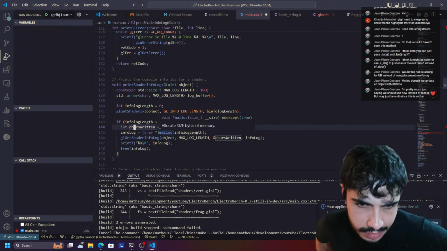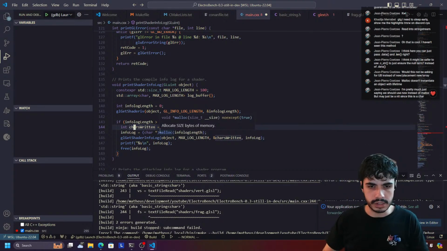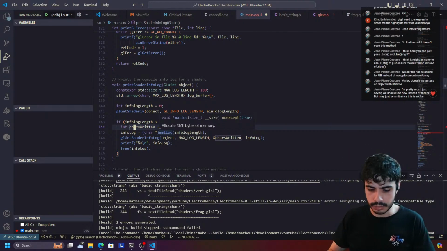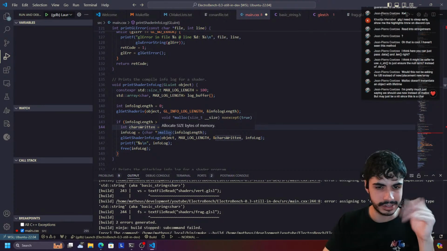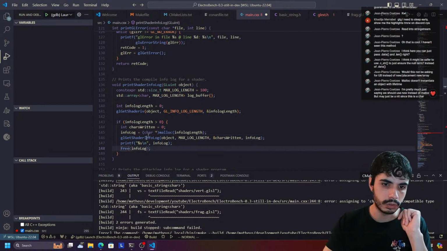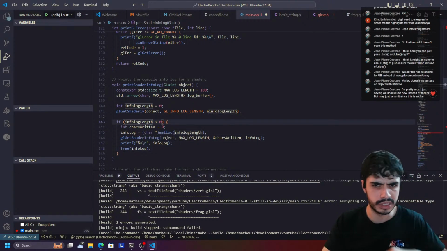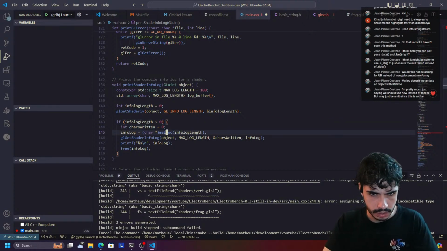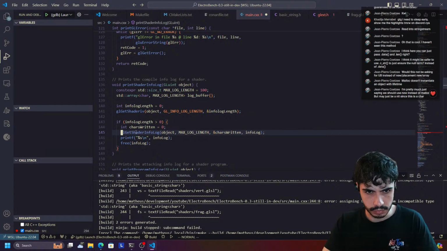Yeah, I mean, new and malloc are kind of the same thing anyway. New is just the C++ way of doing it. Malloc is just, I guess, the C way of doing it. Neither of them is great. If you're doing something like this, you can just avoid it overall and not have to delete or free your memory. That's what we're doing here. We're just converting this code. So info log, we're going to delete that. And yeah, max log length object.